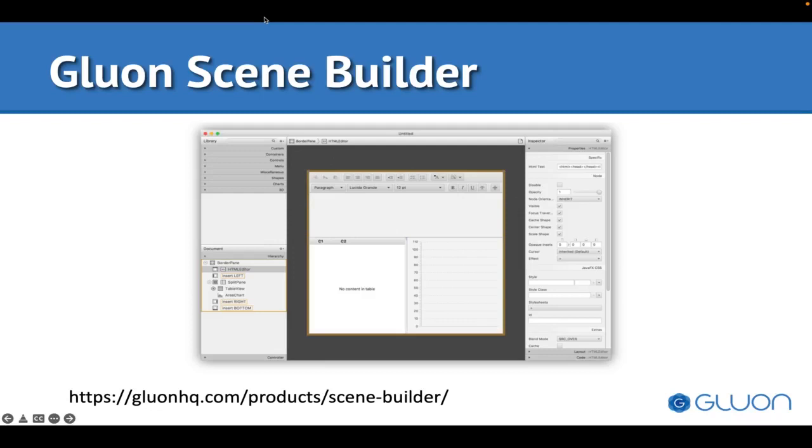And that is, of course, very useful if you want to separate the design phase from the programming phase. So a designer can work with Scene Builder on the user interface, and the developer can implement the logic behind the code bindings defined by the designer. You can get Scene Builder from the link below, gluonhq.com, products, Scene Builder.